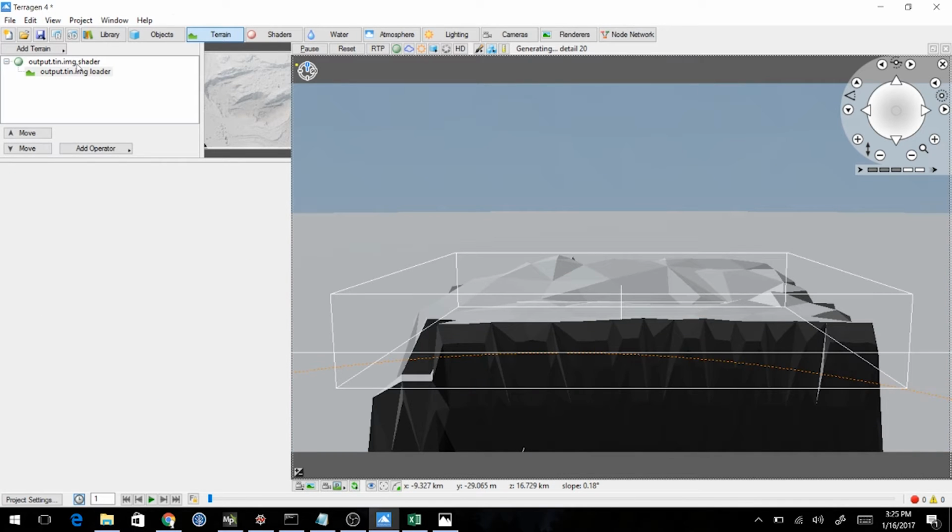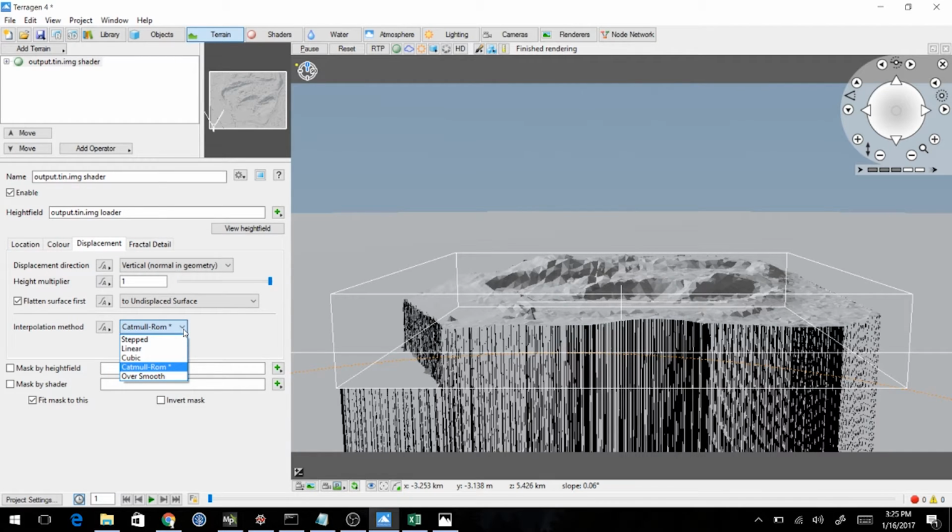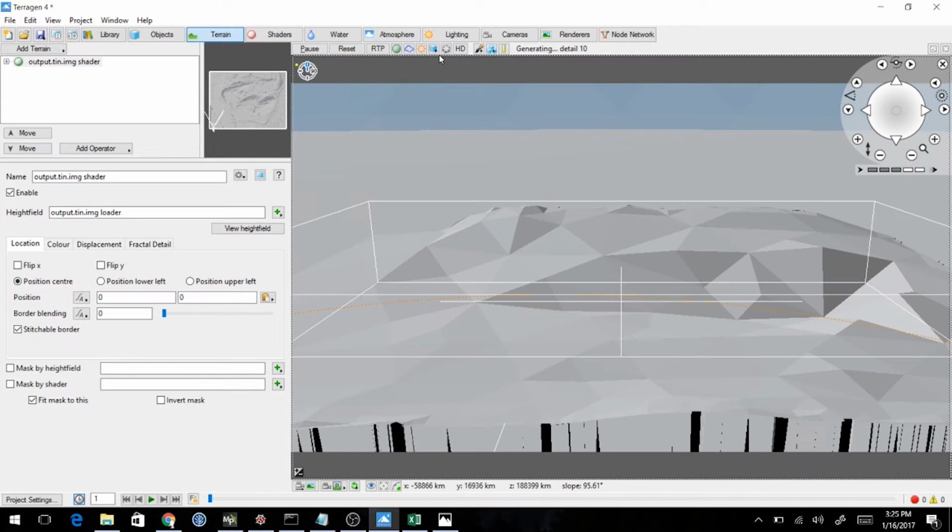Another couple of things you want to do, if we come back to the main shader tab, you usually want to turn border blending off, since we're trying to represent an actual site here. That'll keep the borders of your elevation data from being blended. And I've also found that if you change the interpolation method to this over smooth, I get fewer artifacts in my terrain data doing that. Okay, so we have our terrain data in. You can see if we come here that does indeed look somewhat like the site we're interested in.